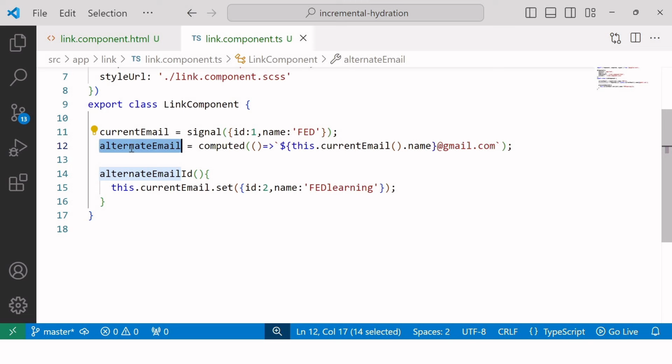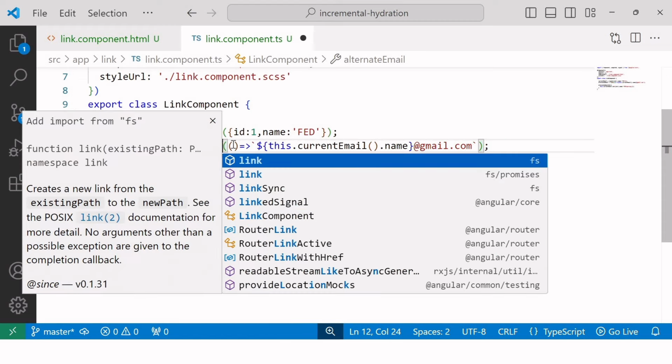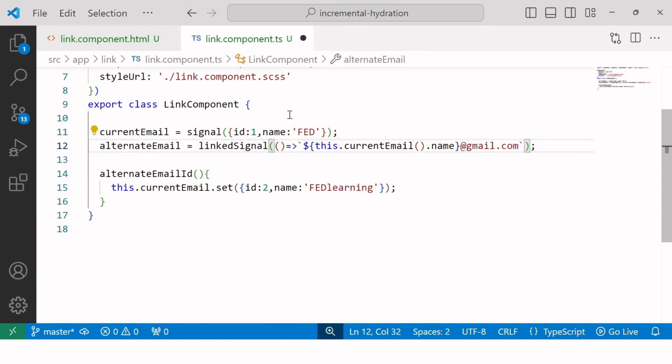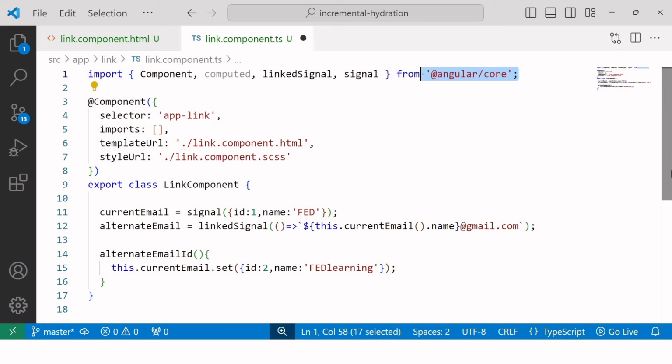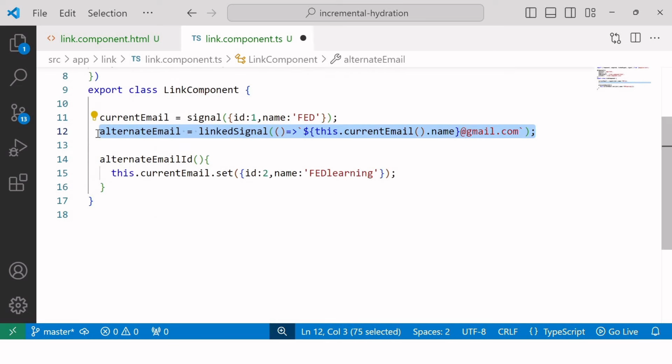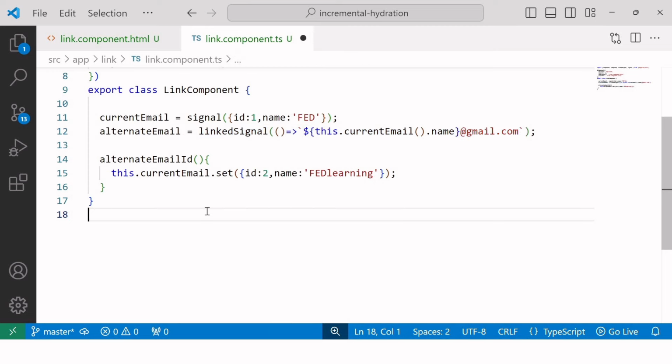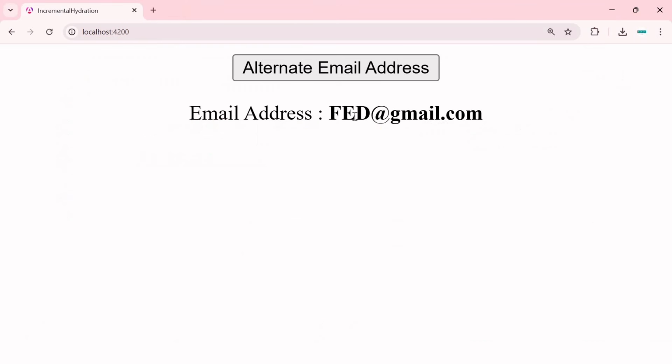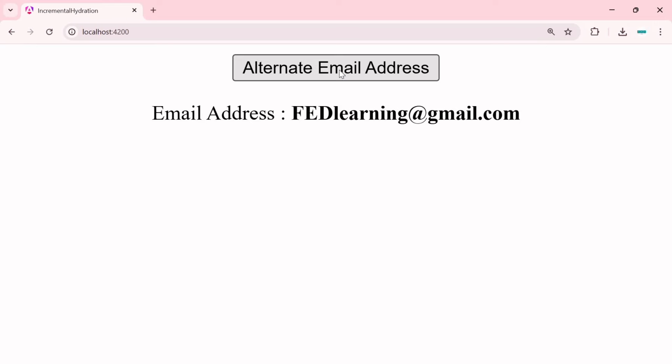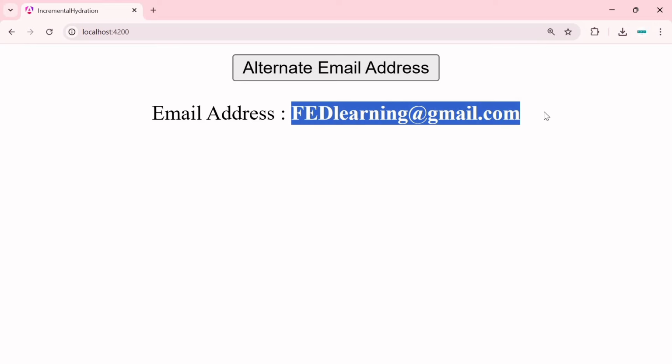So first, let's understand linked signal with shorthand syntax. And for that, we simply need to replace the computed with linkedSignal, which is imported from @angular/core. That's it. Now it's officially a linked signal, not a computed signal. Let's verify in the browser to ensure the functionality is still working as expected. I'll click on this alternate email address button and you can see that the email address is changing to fadlearning@gmail.com.